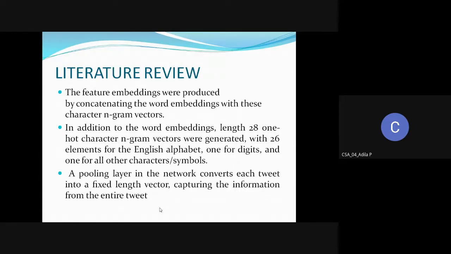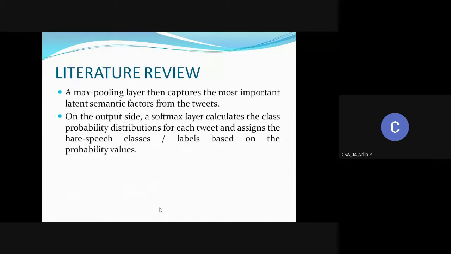A pooling layer in the network converts each tweet into a fixed length vector, capturing the information from the entire tweet. A max pooling layer then captures the most important latent semantic factors from the tweets. On the output side, a softmax layer calculates the class probability distribution for each tweet and assigns the hate speech classes or labels based on the probability values.